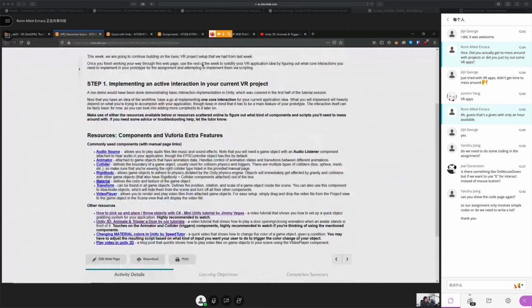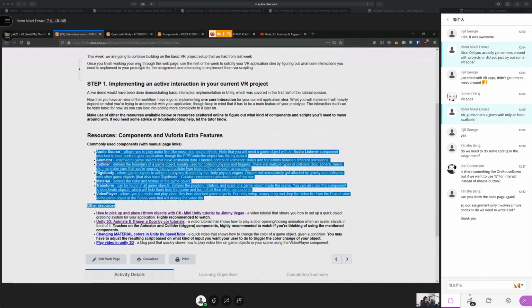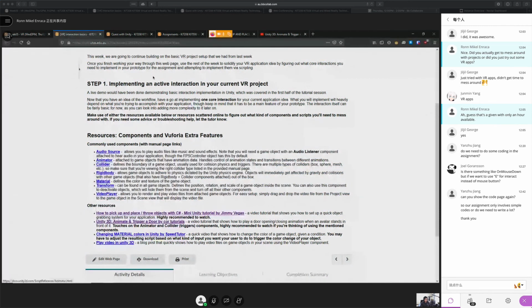And also, I've just got some manual pages to the commonly used components. So again, stuff like audio source or animator, colliders, and whatnot. So definitely check that out as well.